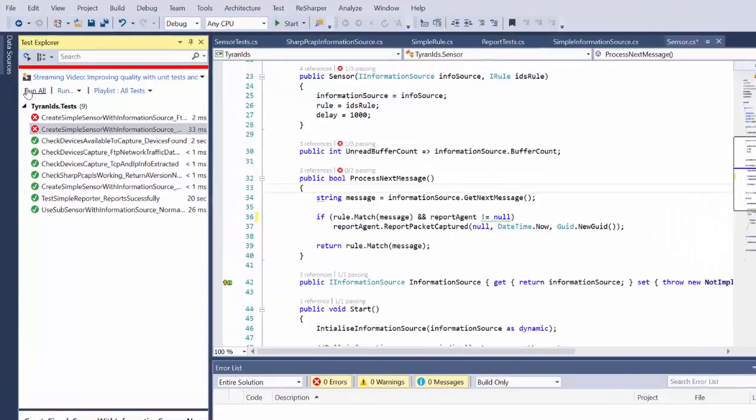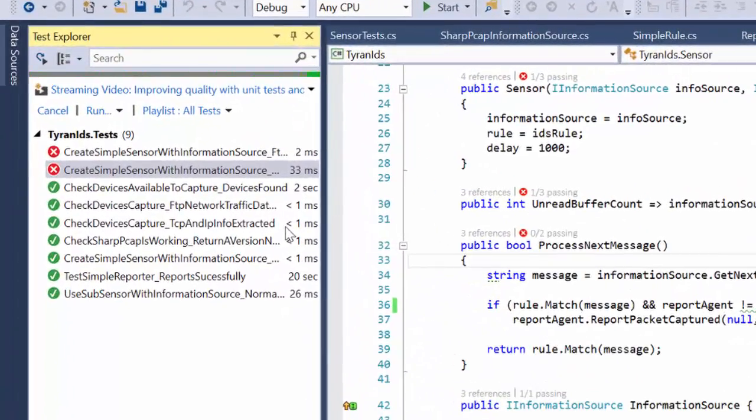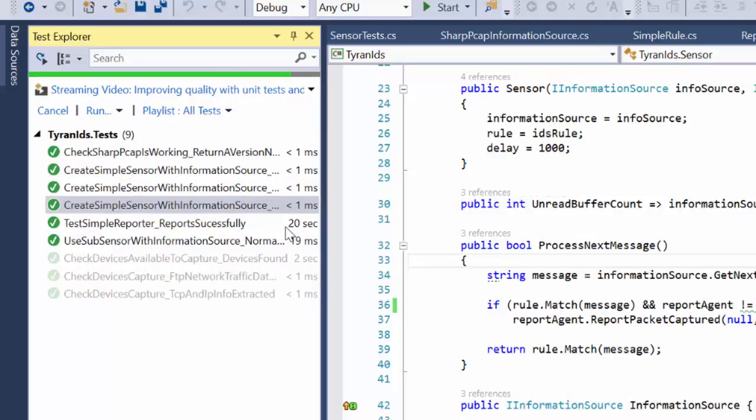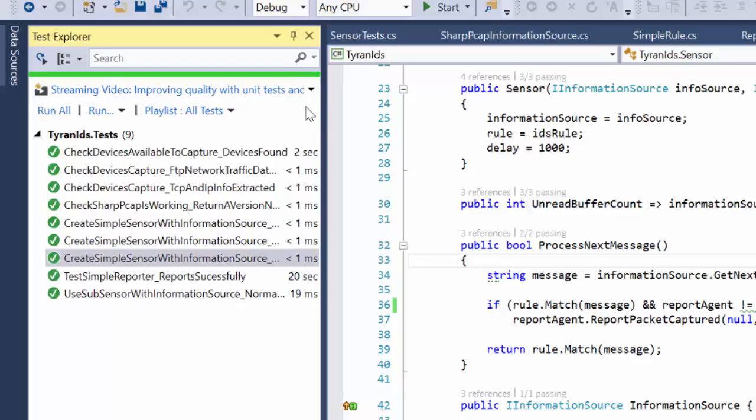And if we run our tests again, because of the way the constructor is at the moment, we don't actually need to have a reporting agent if we feel it's unnecessary. So we need to handle that scenario in the sensor class. And now our tests are green, so we can continue.